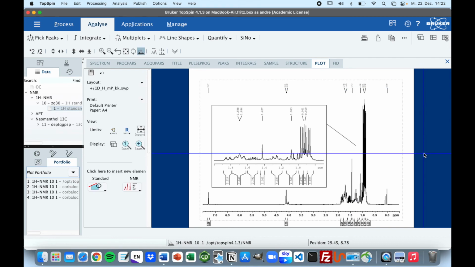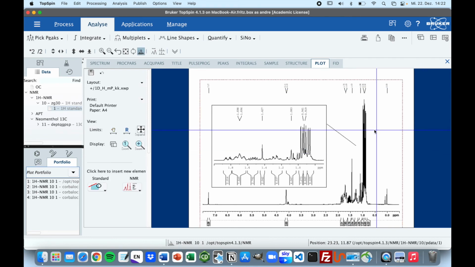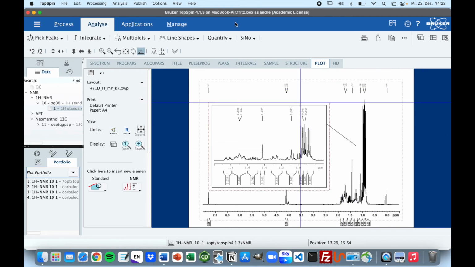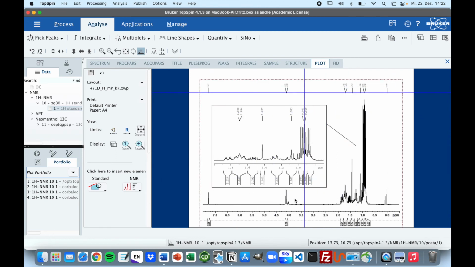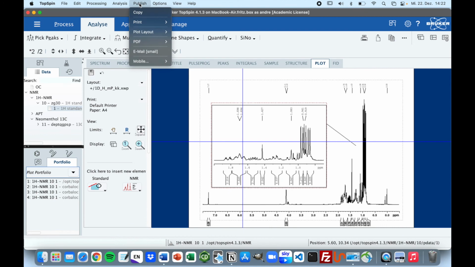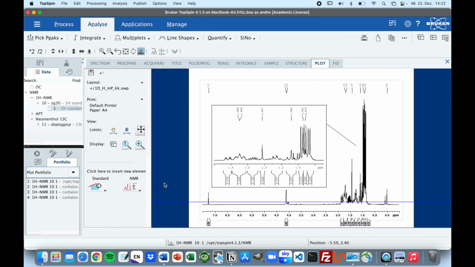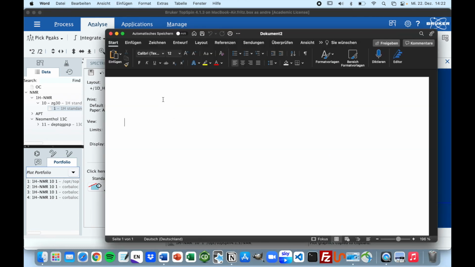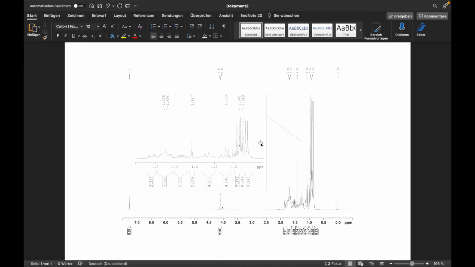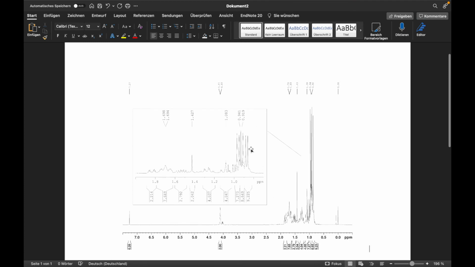So now I will say, okay, this looks pretty decent. We can now go on and export this picture. Everything we are going to see here is going to be in the final file. So we go to publish. You can either print it or save it as a PDF. I will just copy it, just for convenience, and I can paste it in here. As you can see, the layout looks pretty professional. We have our inlet, so we can really see everything we need to see.